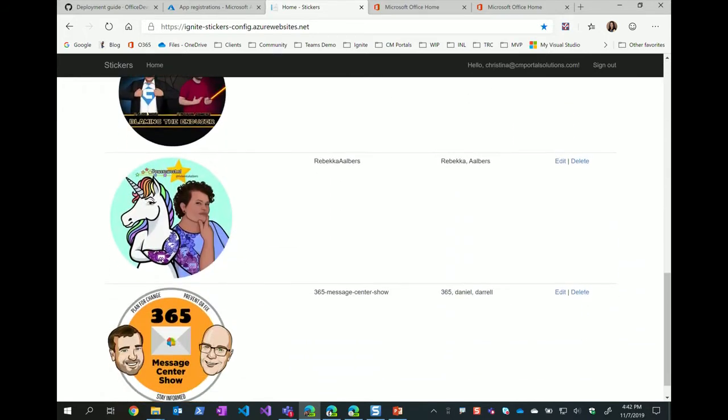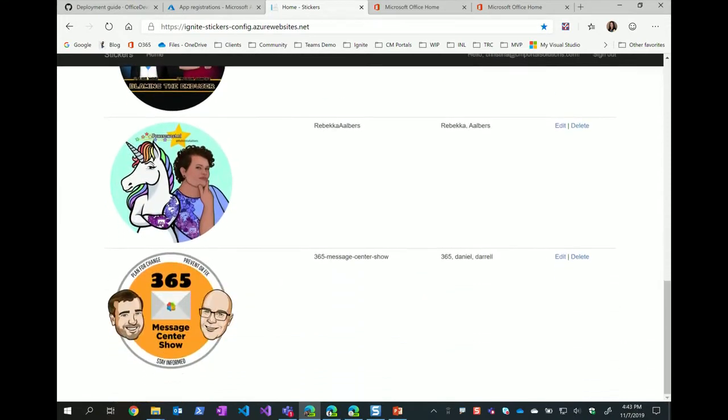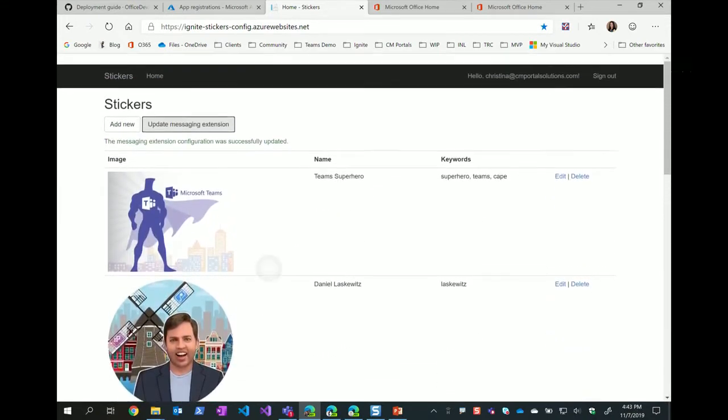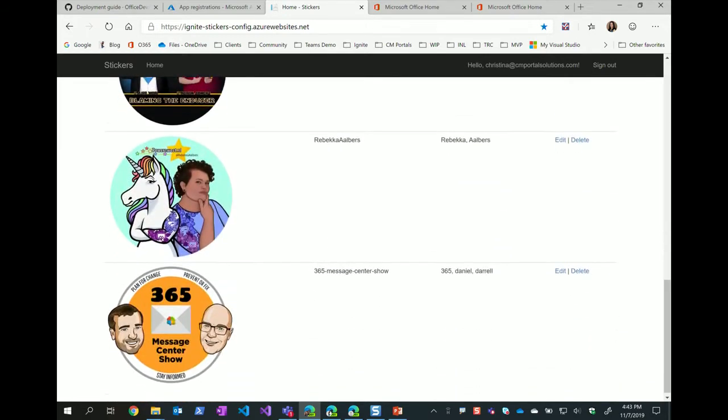Can you guys recognize any of these stickers? So John, I always pronounce his name wrong. He's going to kill me. John Levesque. Did I say that right? Levesque. John, don't kill me, man.